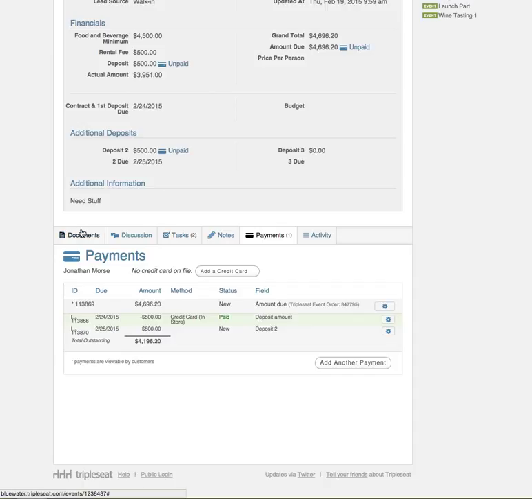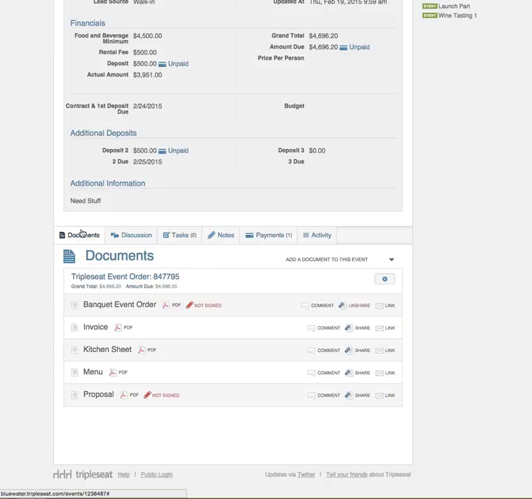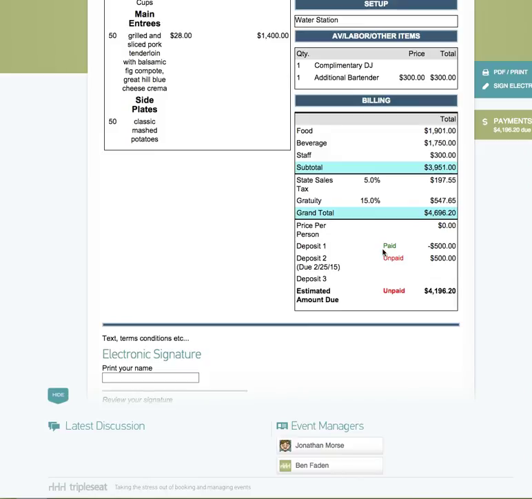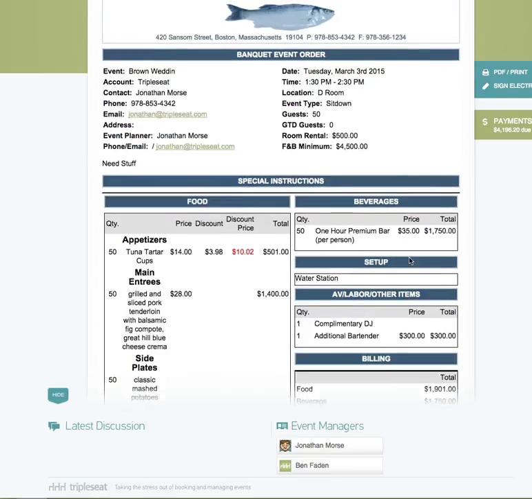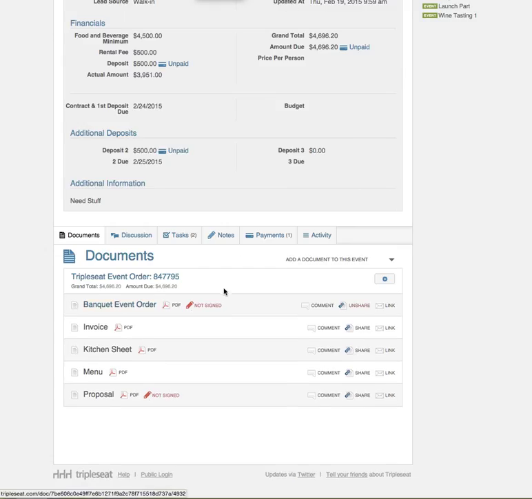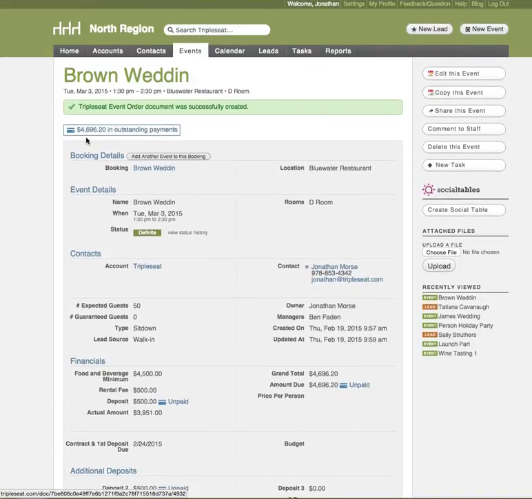If you go back to the documents and you look at the event order, you'll see that it's marked as paid. Okay, and here's the other items that weren't paid. So you can look in the documents. You can also look in the booking itself, which will show you how much is due.